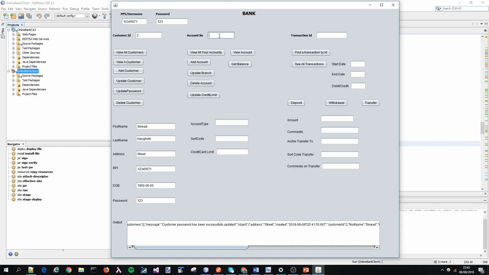But now we're going to move on to the account resource, and we're going to demonstrate adding an account. So we're still logged in as customer 2, and there are 3 types of accounts that you can add: a current account, a savings account, and a credit card account. So we're going to add a current account for them. Under these accounts, there has to be a particular sort code, so I'm going to enter an incorrect sort code to start with, and I'm going to say add account. And it's going to say your sort code needs to be one of these. So we'll do that then instead.